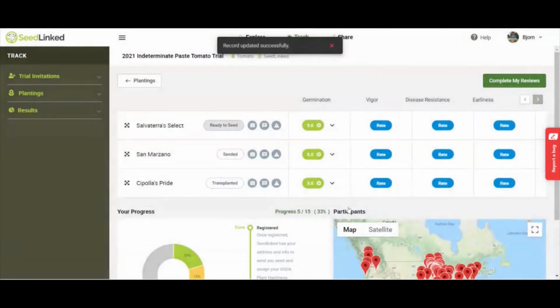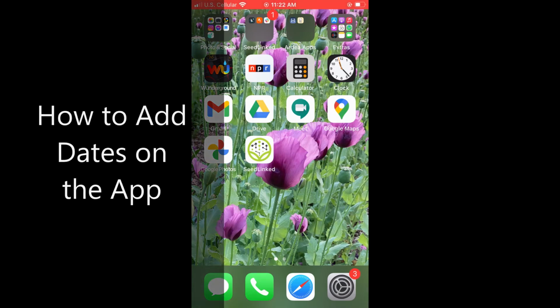Feel free to come back to the platform multiple times throughout the growing season and update dates for each planting or trial you are part of. Next, I'll share how to add dates to a trial or planting on the SeedLinked app.